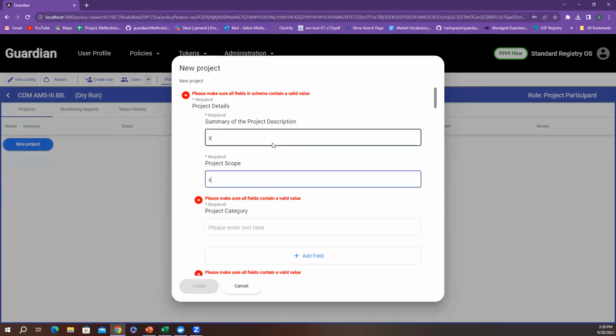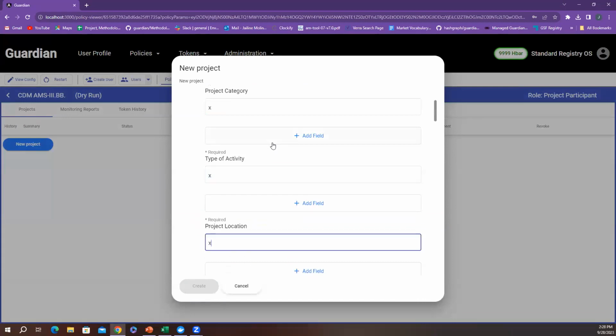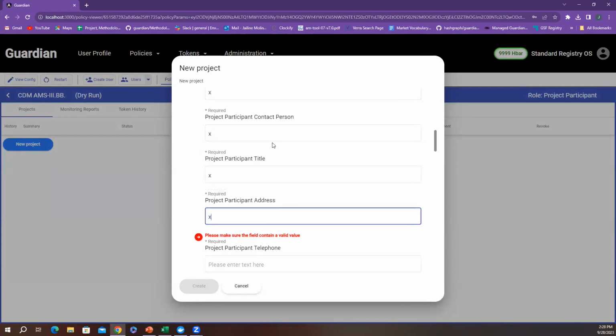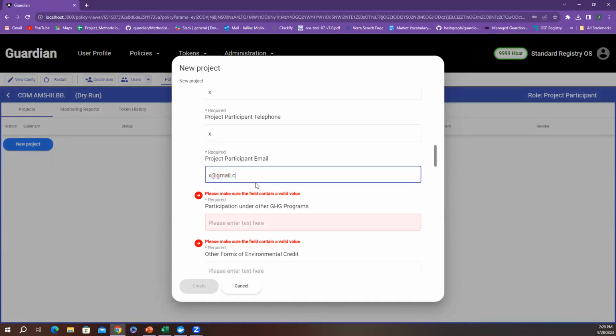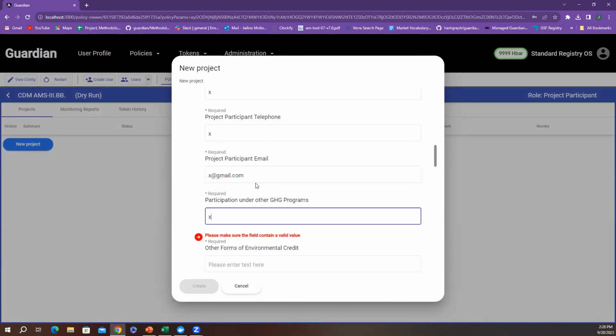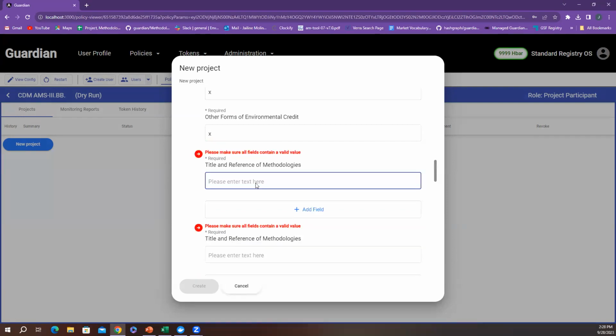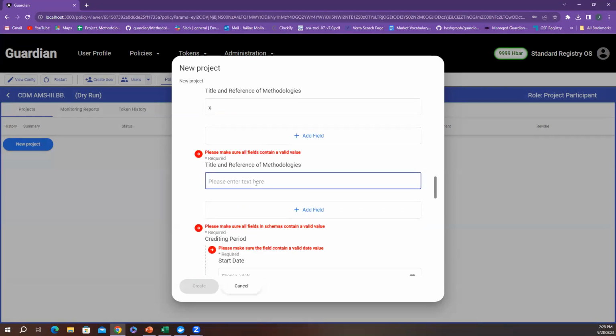We're just going to use X's for these text values. So you have things like their address, their name, their telephone number, email. And again, if you don't want these public, this is when you can use the selected disclosure feature if you go to the schemas tab.